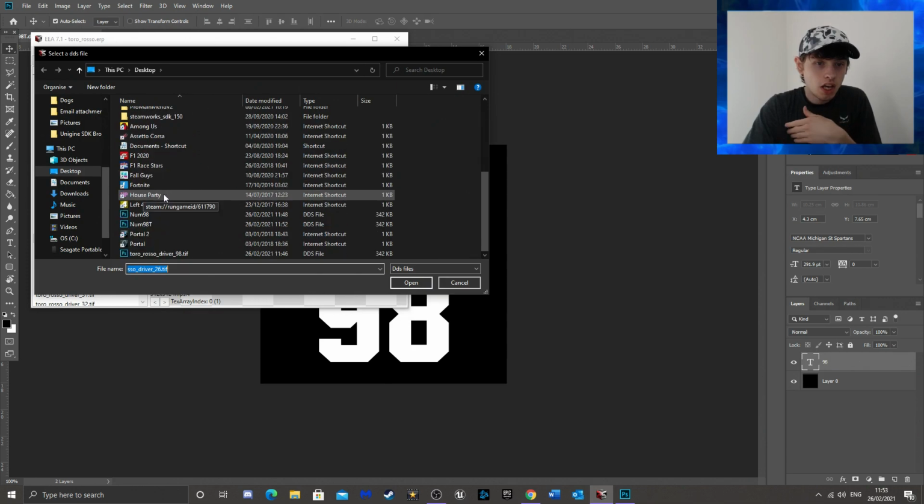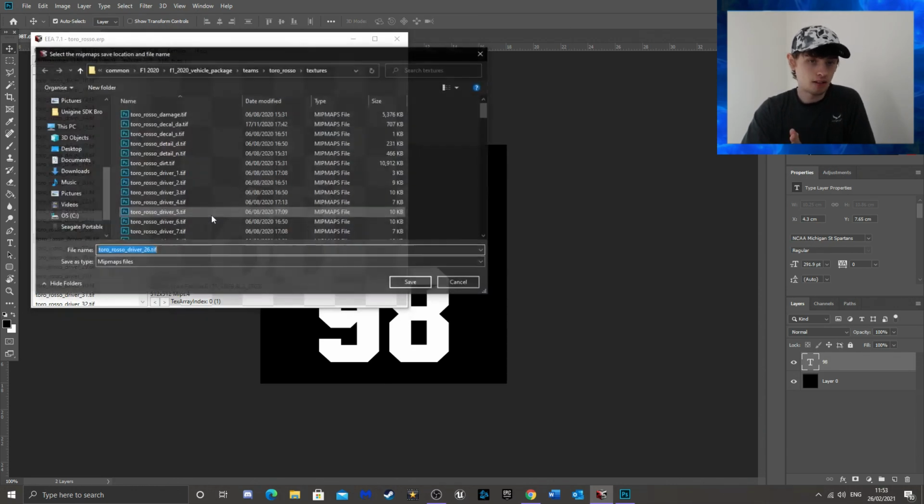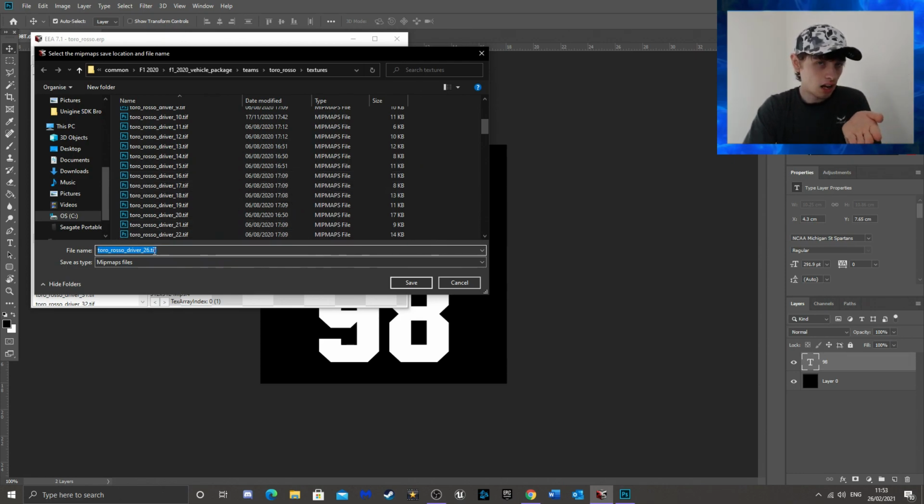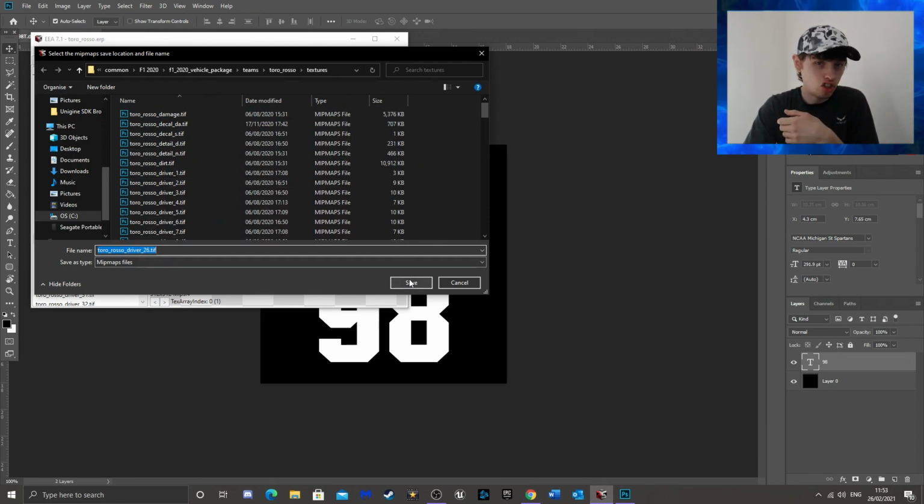All you need to do is just find your number. So here is our number 98, perfect. What it's going to do then is select Mipmaps, save location and file name. It should take you all the way over to this textures piece over by here, and straight away leave it highlighted as number 26 and just save it.